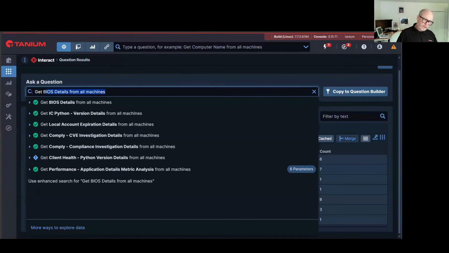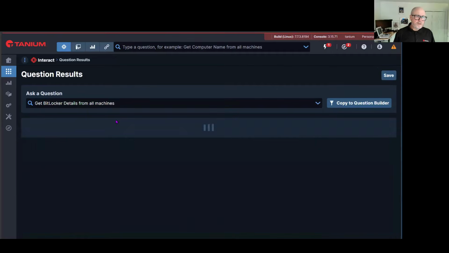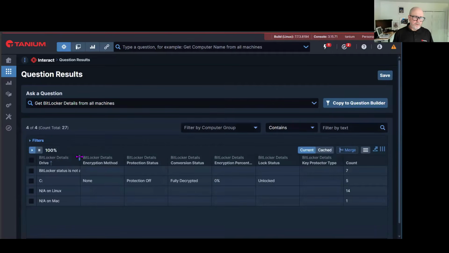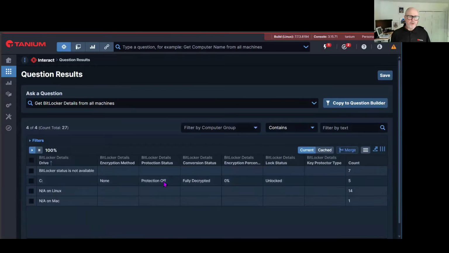Let's see, another one that is near and dear to our hearts is the BitLocker detail sensor, which will give me information about whether or not BitLocker is enabled. In this case, it's my lab, so it's not. If it was a normal deployment, I would obviously want to have BitLocker enabled so that my assets are protected.